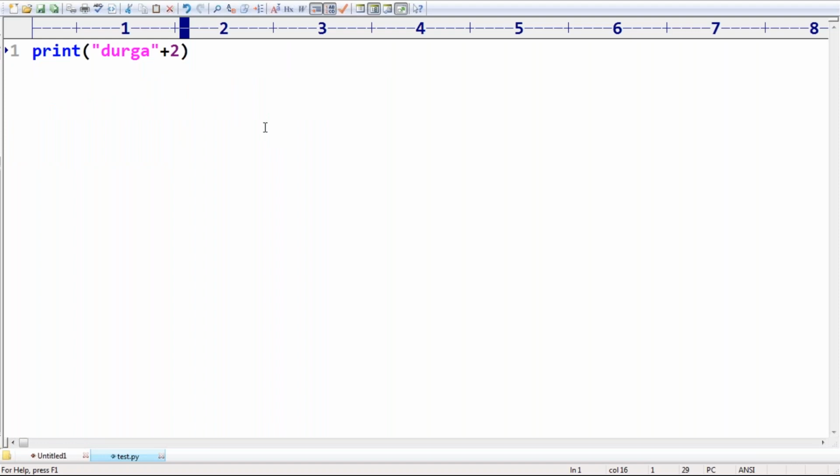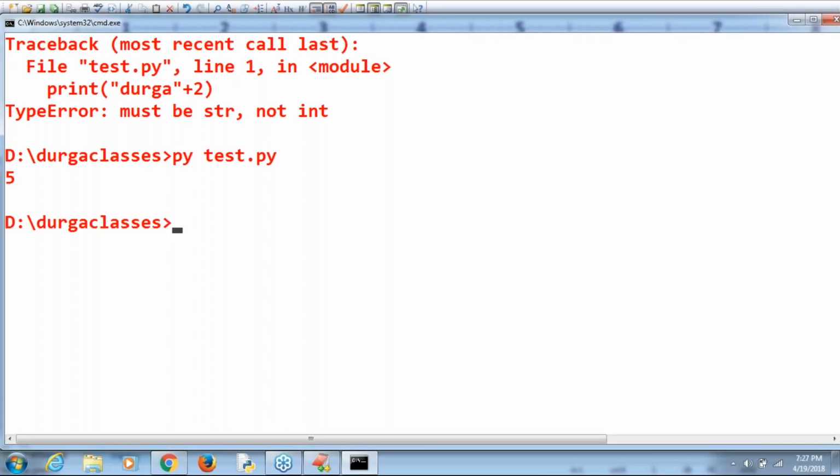If both are int type, no problem. Then it's not concatenation, it's arithmetic addition. 3 plus 2 is nothing but 5 by default. Sir, not required to give much explanation. Already you people are aware, right?